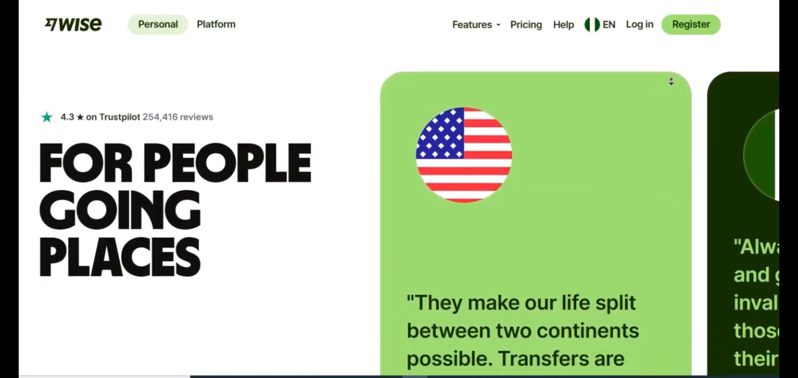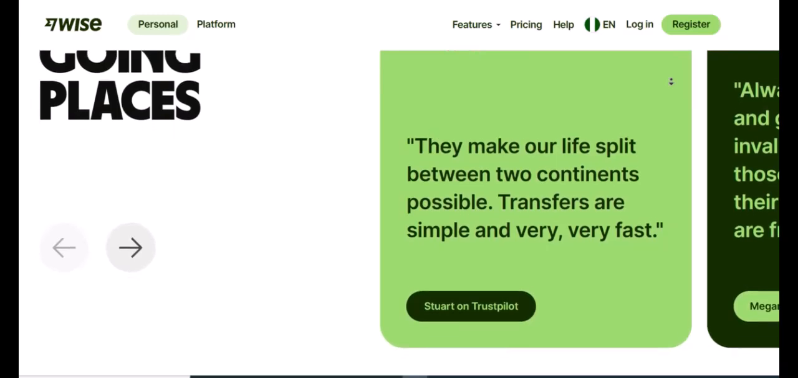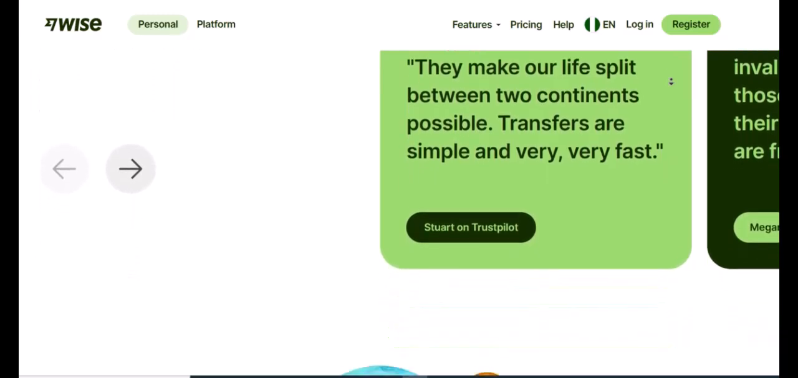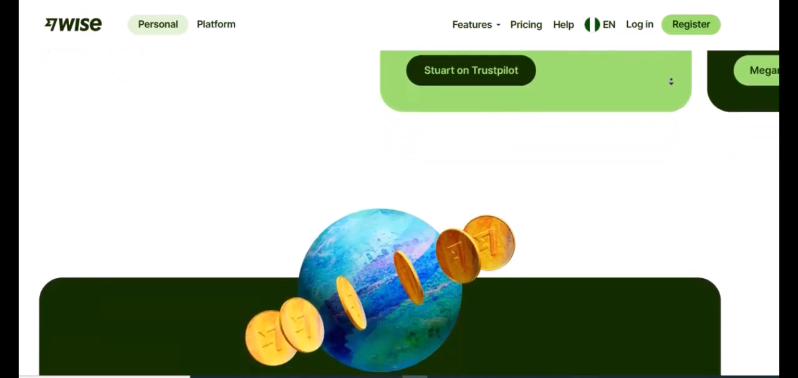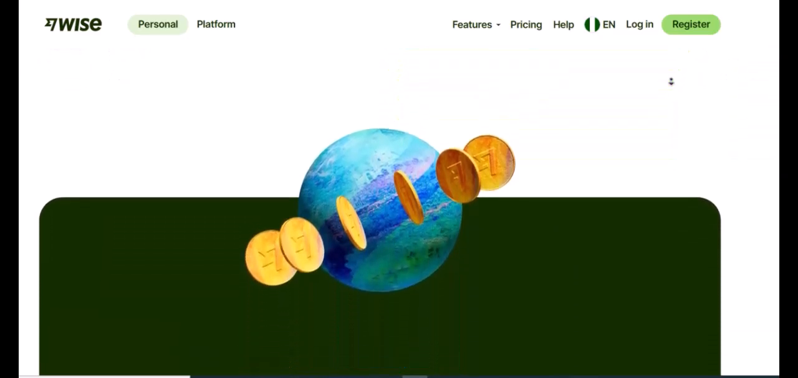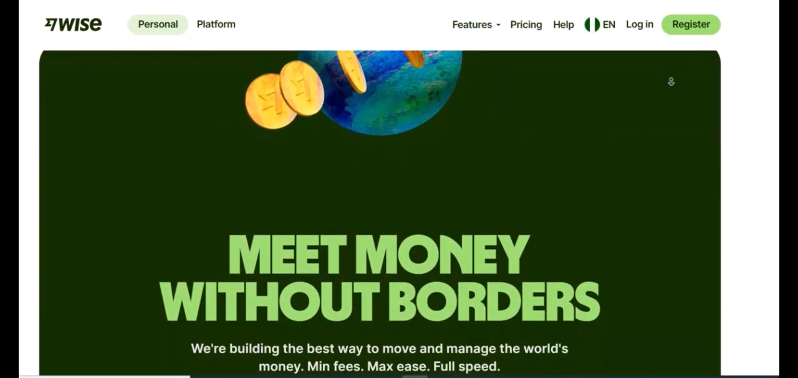Method 1. Transferring to a local bank account. This is by far the most common and versatile way to withdraw money from your Wise account. It's essentially sending funds from your Wise balance to any bank account you choose, whether it's your personal local bank account or someone else's. Here's a step-by-step breakdown.